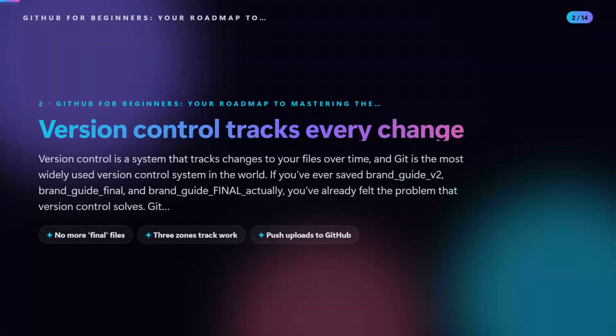Version control is a system that tracks changes to your files over time, and Git is the most widely used one in the world. If you've ever saved files like Brand Guide v2, Brand Guide Final, and Brand Guide Final actually, you've already felt the problem it solves. Git records every change so you can see what changed, when, and why, and it lets you go back to an earlier version anytime, no more folders full of final files.